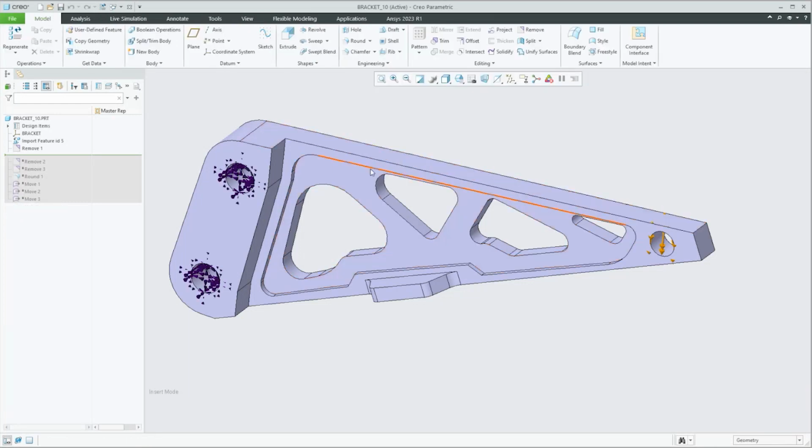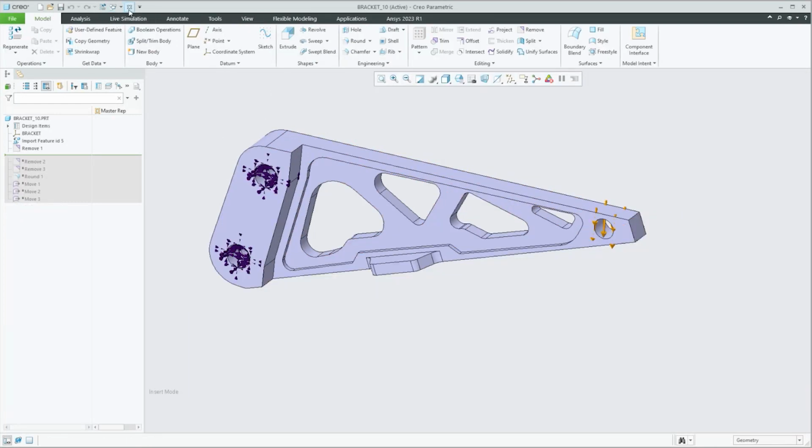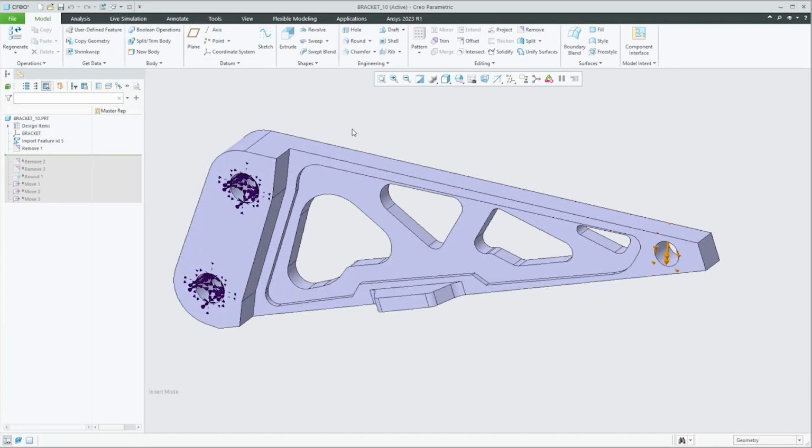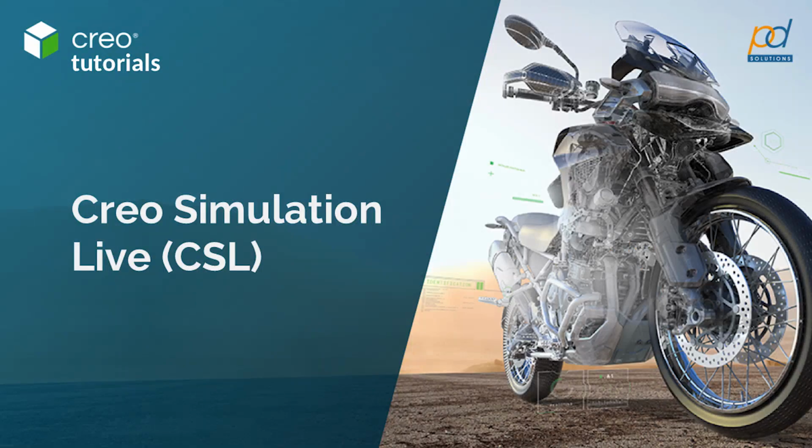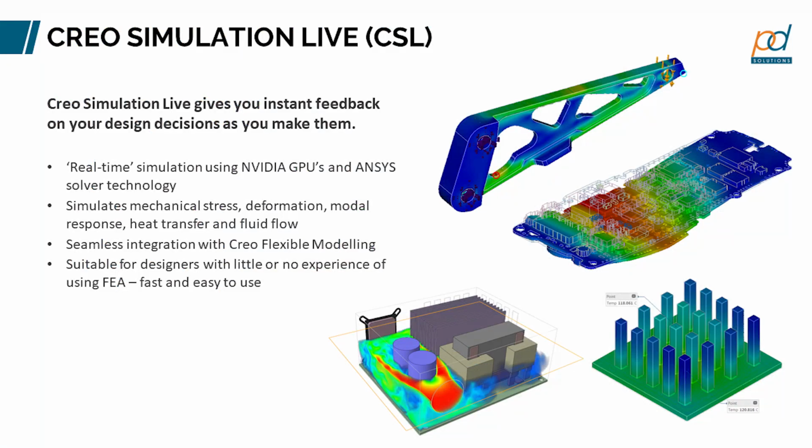Okay, so that's a typical example of a simulation using Creo Simulate. So I'll just switch back to my presentation a moment now, and now we're going to look at Creo Simulation Live. So what is Creo Simulation Live?